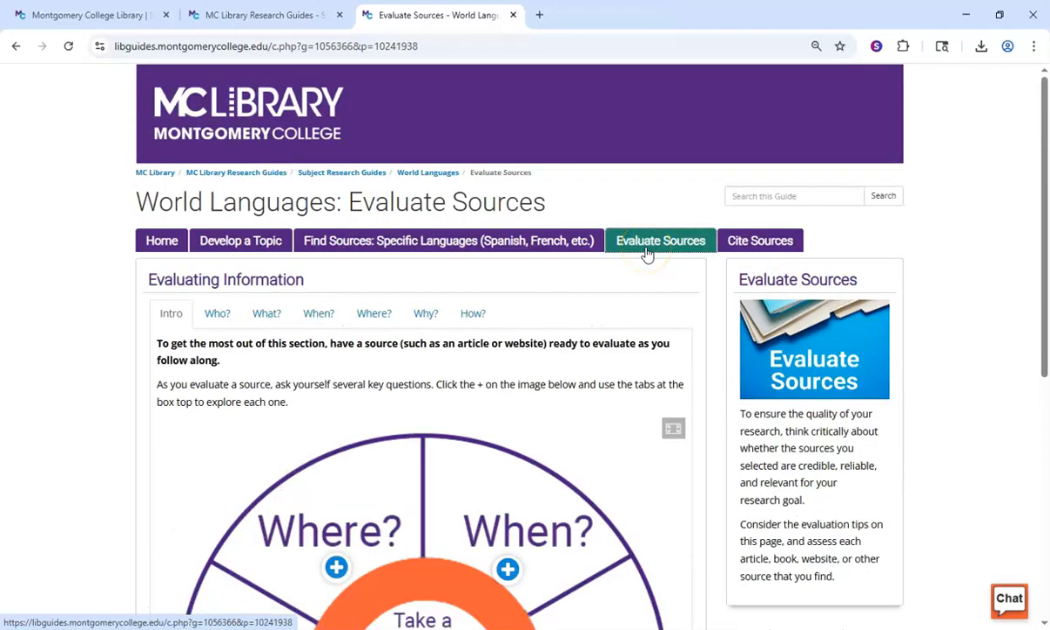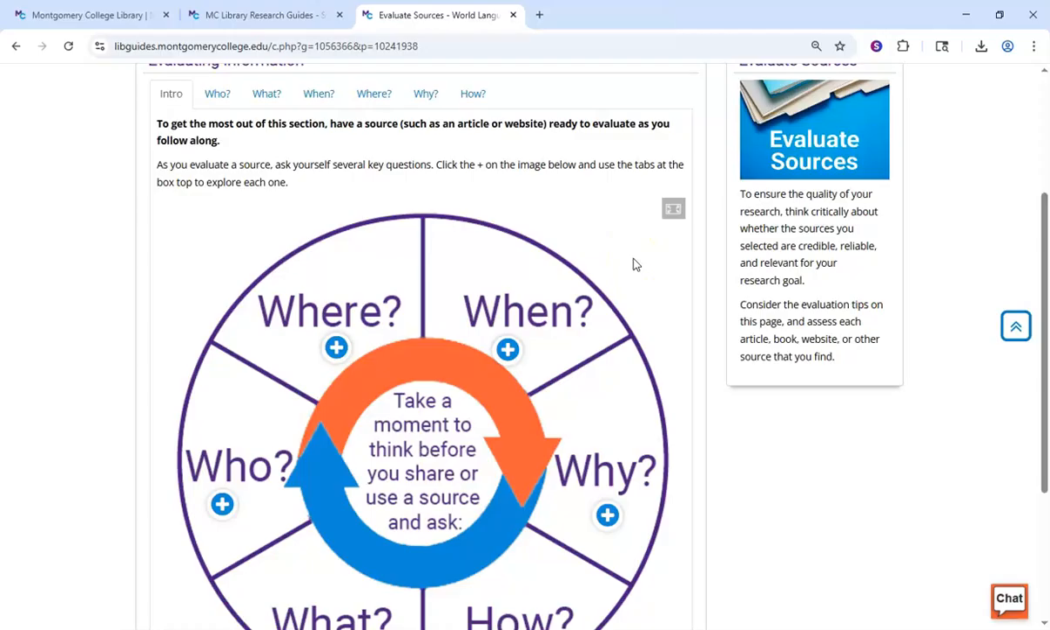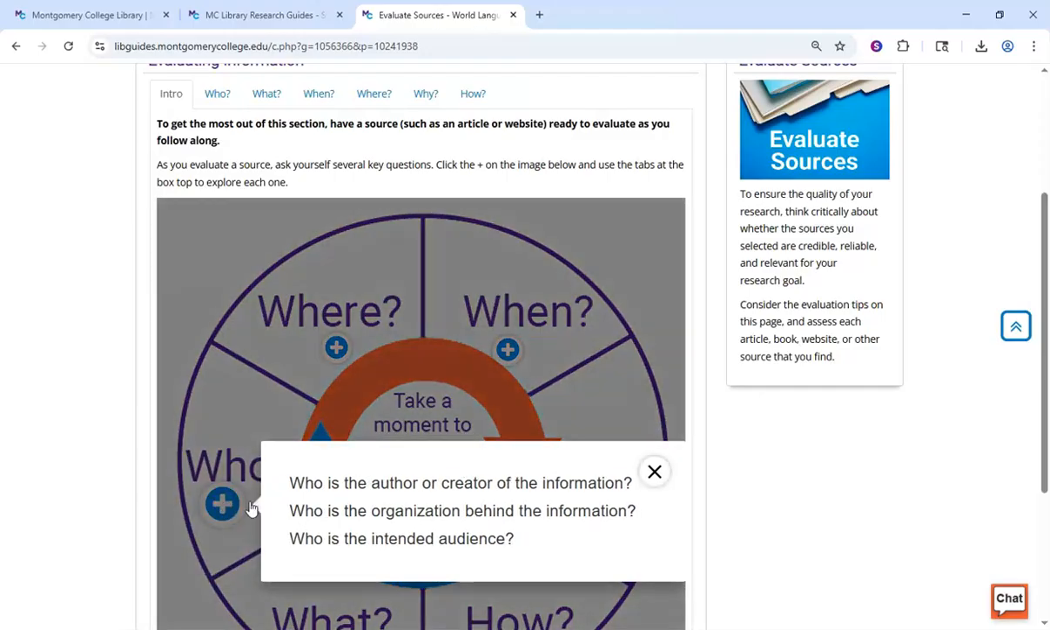The Evaluate Sources page on the guide will help you identify reliable and credible information. Review the questions on this graphic as you consider a source. For example, if you click the plus sign on the Who section of the image, you'll see some questions to think about, like who is the author or creator of the source? Who is the organization behind this information? Who is the intended audience? You may not need to answer all of the questions here, but thinking about them will help you to decide whether or not to use a source.